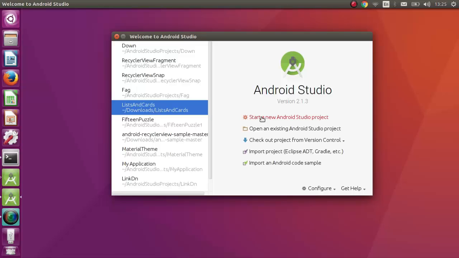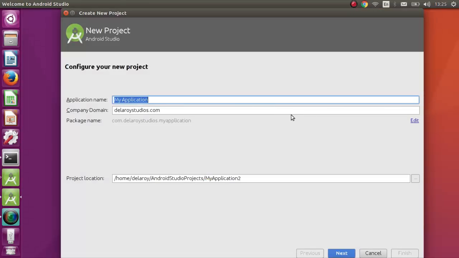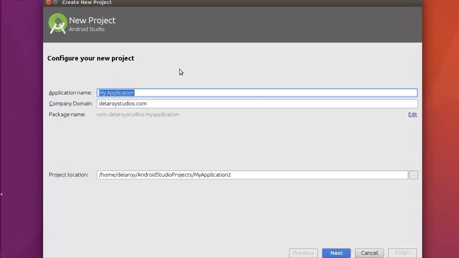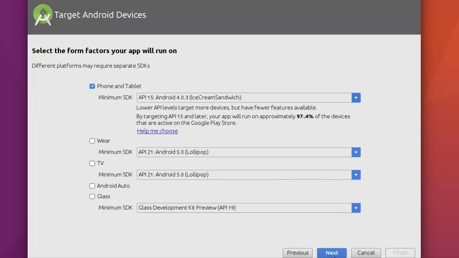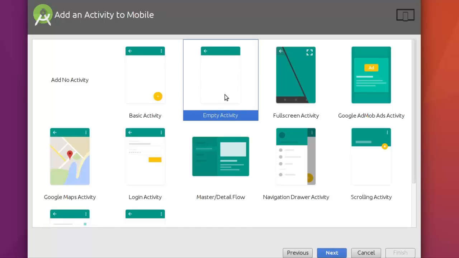I'm going to start a new project, and I will name the project Download Progress. Next, I'll still maintain the phone and tablet. Next, we're going to go for the empty activity.